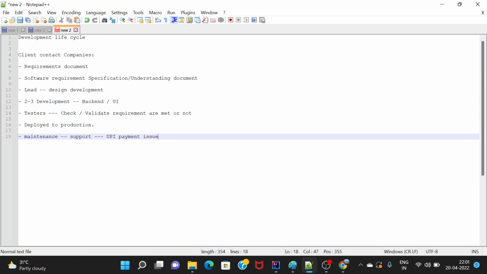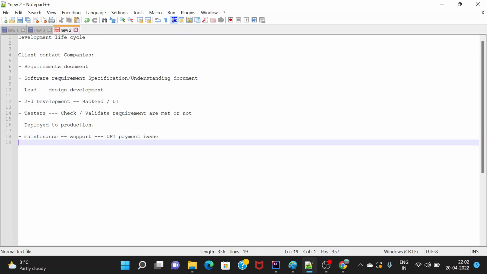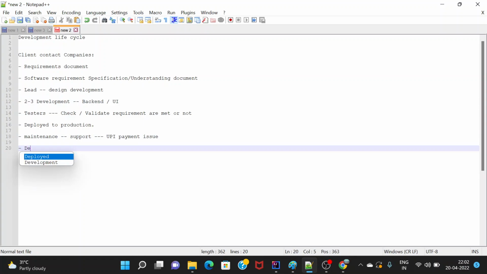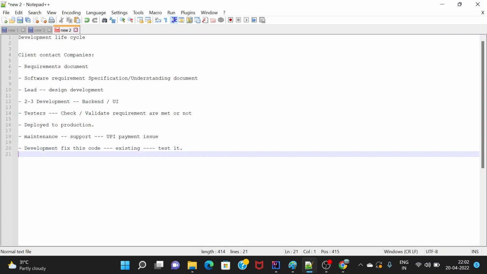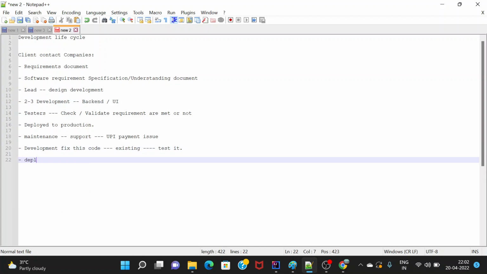These kinds of issues are raised by the production team, and they provide them to us. So what will happen, the developer will again fix this code in the existing code. When they fix this code, as a tester we also have to test it, and once it is tested, again we will deploy it to the production.